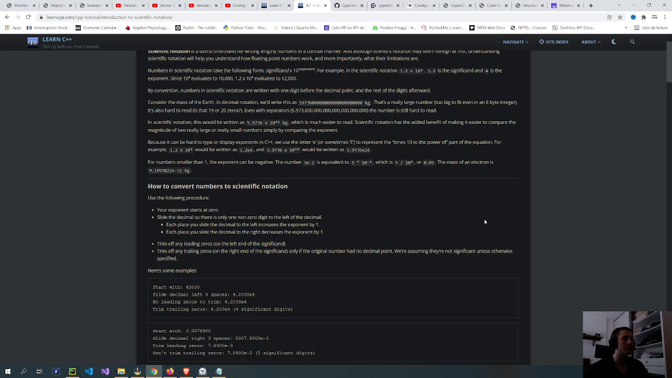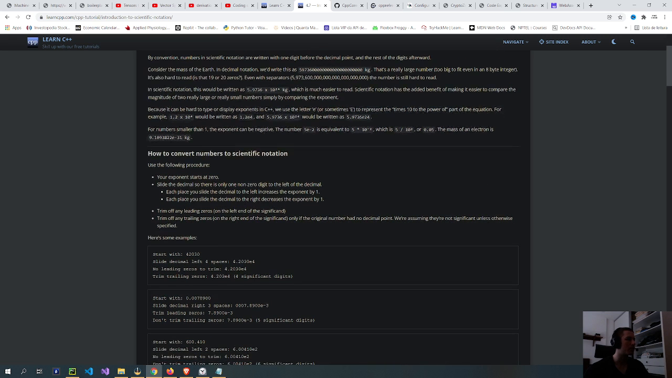Scientific notation has the added benefit of making it easier to compare the magnitude of two really large or really small numbers simply by comparing the exponents. Because it can be hard to type or display exponents in C++, we use the letter e or sometimes E to represent the times 10 to the power of part of the equation. For example, this would be written as this, and this would be written like so. So you just type the number, then e, and then the exponent.